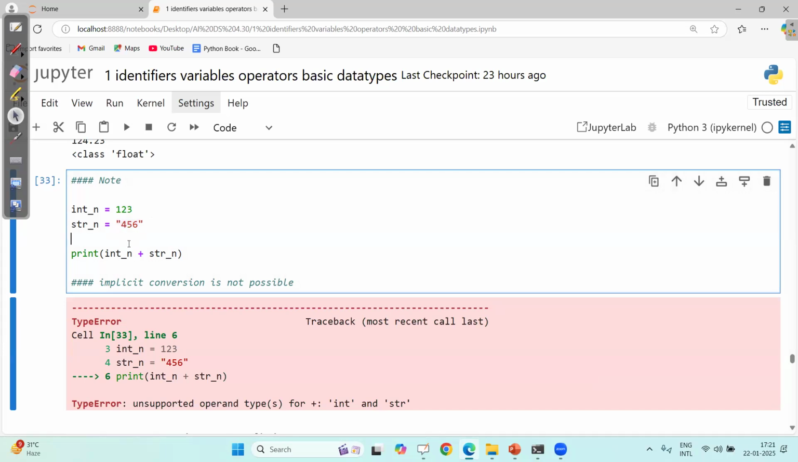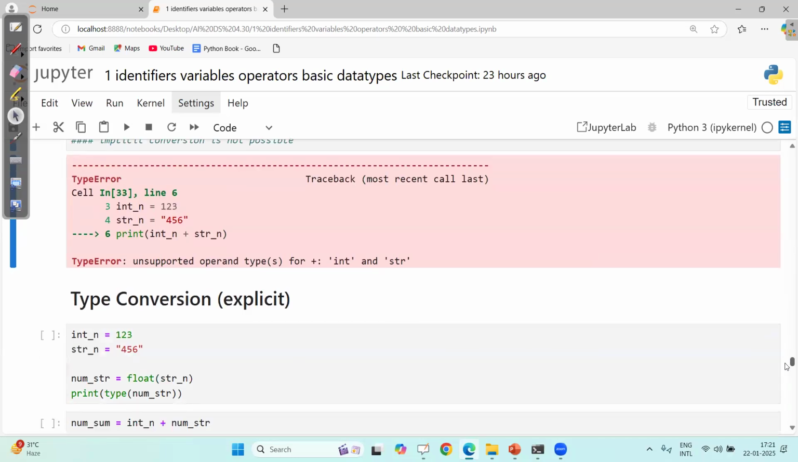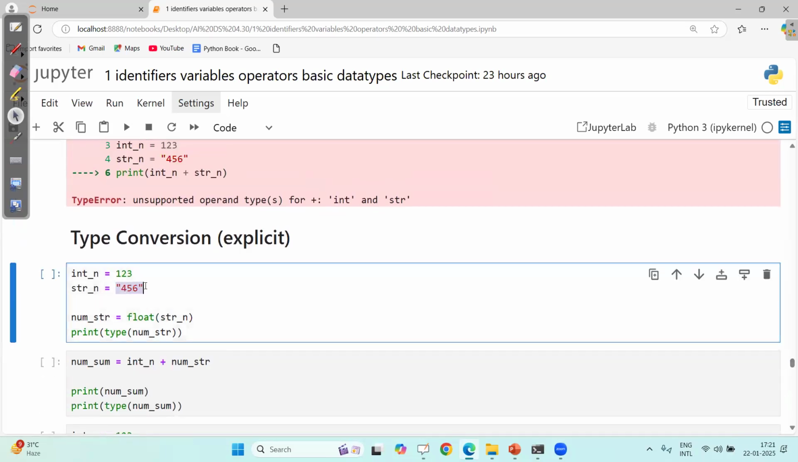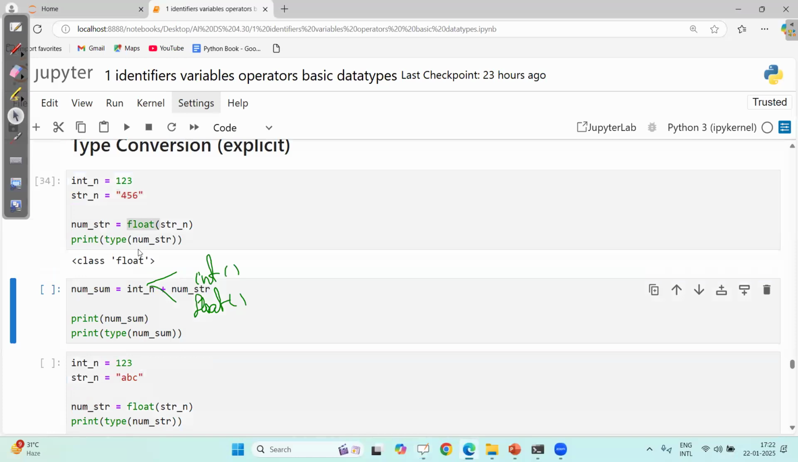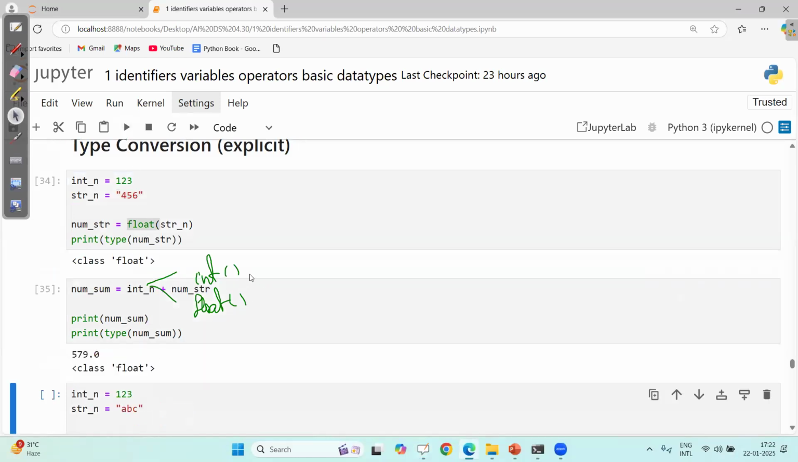So you have to convert the string to integer or float. What is the meaning of explicit conversion? It means you have to convert the 456, the string, into either integer or float. Now it can be done with the int function or float function. See here, now I'm converting the string into float. Now my data will be converted to float, and I can add both of them. See here, 123 plus 456 is 579. Which is explicit conversion. Got it?